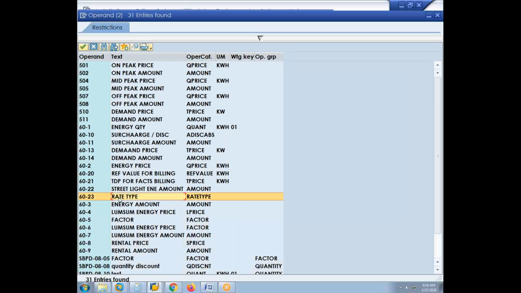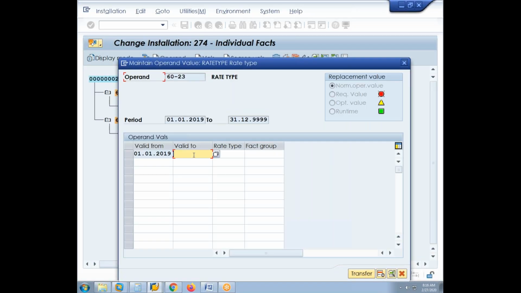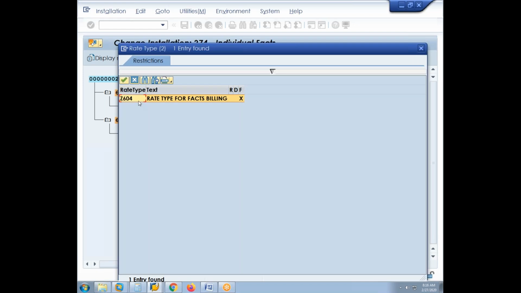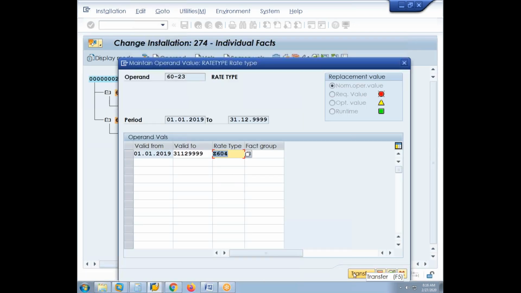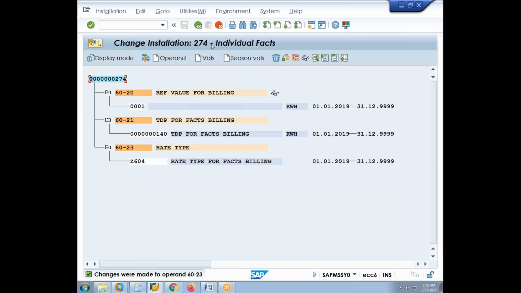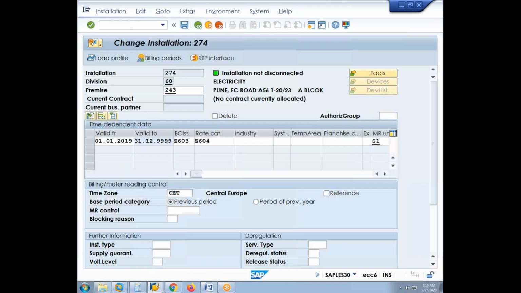60-23. Select here and then continue. Valid up to 31st 12 999, and whatever rate type you have defined, that will be available here. So the rate type is stored also as the fact information. Transfer, come back, and then save it.